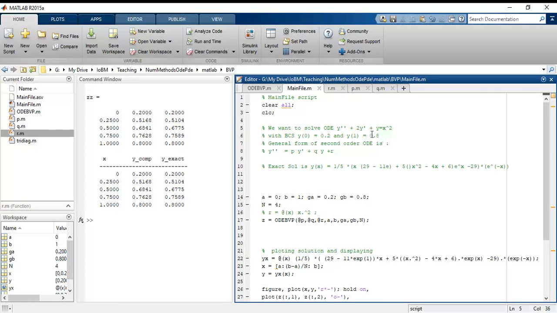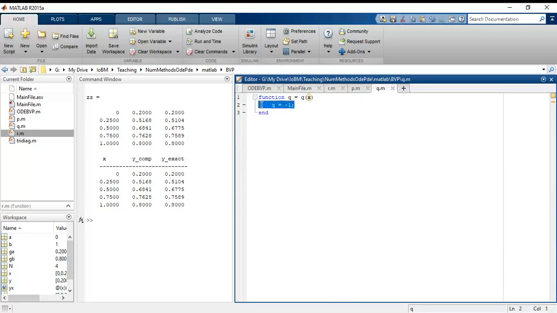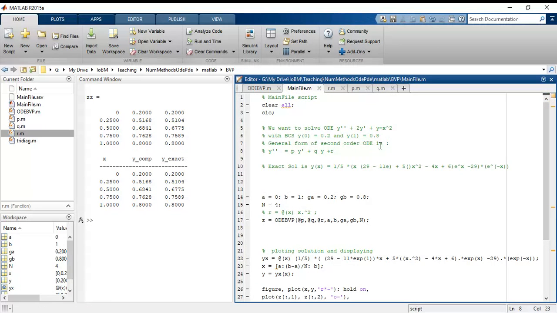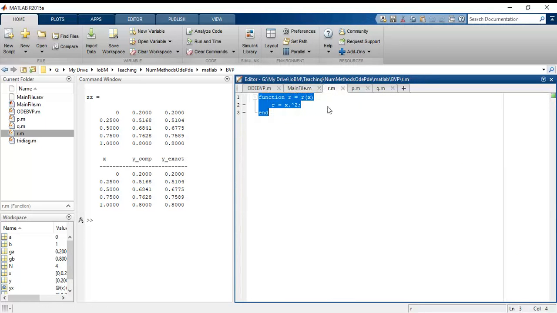Similarly, q, look at this general ODE again. Q is -1, minus because it will be shifted to the right hand side according to this formulation. So q is -1, simply a -1. And next is x square, which is r. So r is the same kind of function which takes input x and gives you output x square, right?